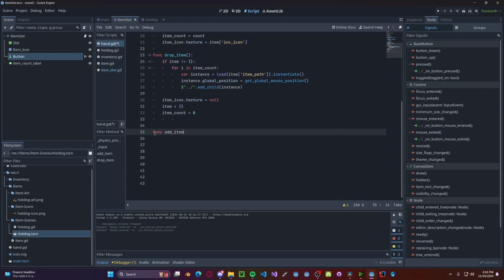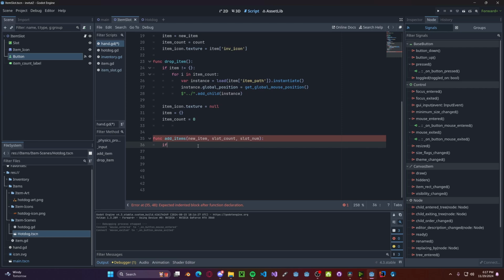Function add items, taking in a new item, slot count, and also the slot number. Now we first need to check if the slot has an item already. So if new item is not equal to a blank dictionary, then we'll check if our item name is not the same as our new item name, meaning that they're not the same item. And if so, we'll go ahead and just return right here and not move forward. However, if new item is a blank dictionary, then we'll simply set new item to be item.